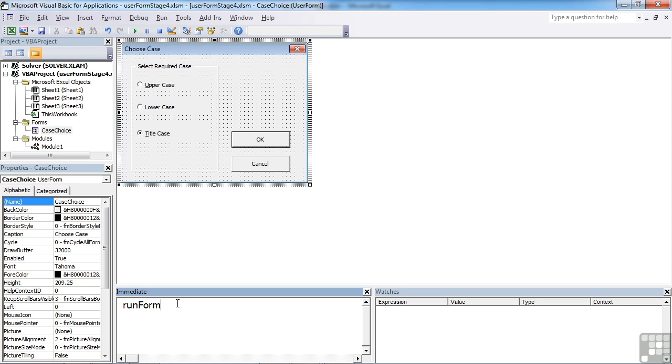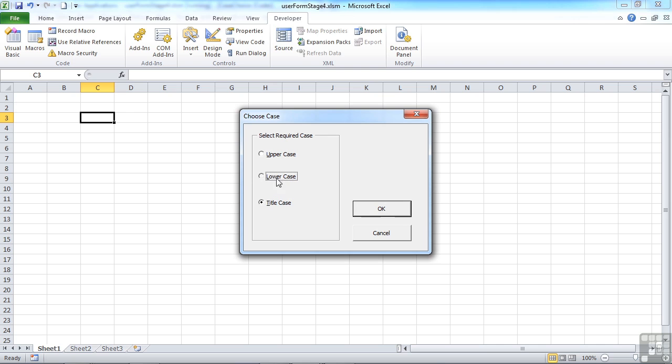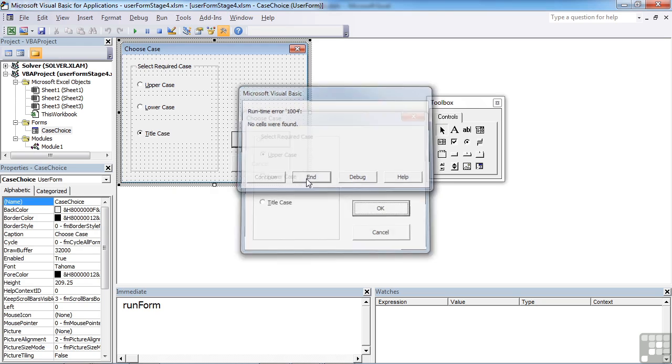However, if we try to run form from the immediate window, we get the user form, we can choose whatever we want, we can click OK, and then we hit an issue in that no cells were found. Because we've not selected an area that has any cells that meet our requirements, i.e. they have constant values in them, and our user form routine falls over. So we need to create a way of calling the user form, but only calling it if it's applicable. So let's end this problem.